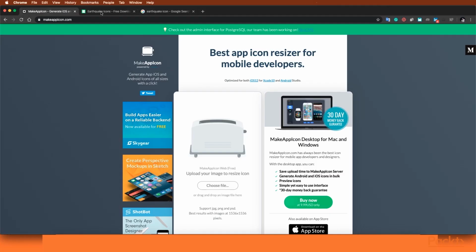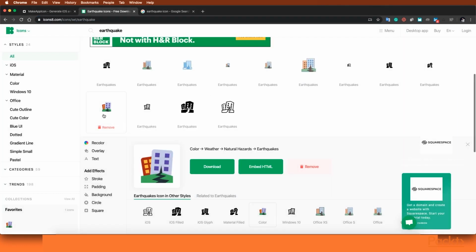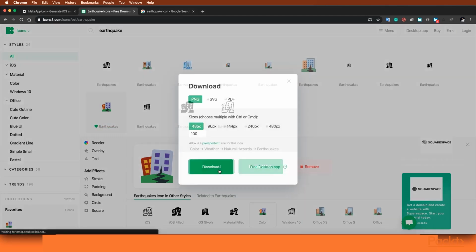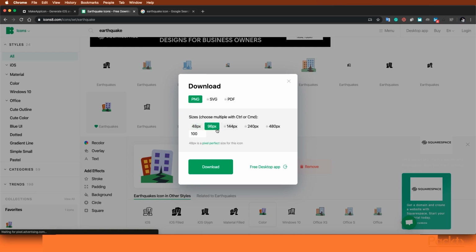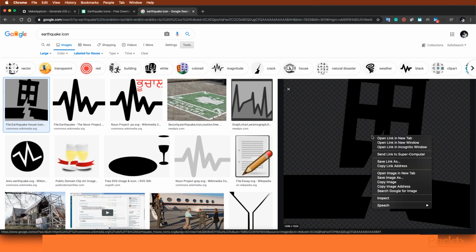Let's go ahead and search for an icon. Here, I go to icons8.com and try to find an icon which actually looks like an earthquake. But if I try to download it, you will notice that in the free version, we only get access to 96 pixels of size. So I performed a quick Google search, looking for images labeled for reuse with the large option, and I found this image. Now again, it is not big enough, but let's save it for the purpose of the demo.